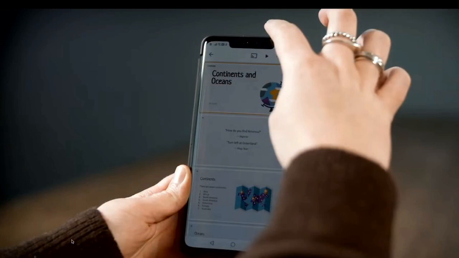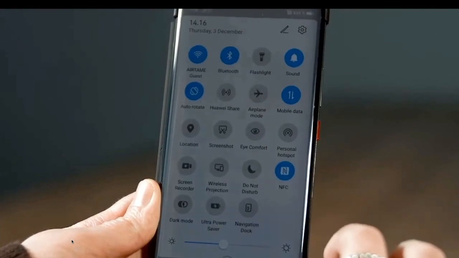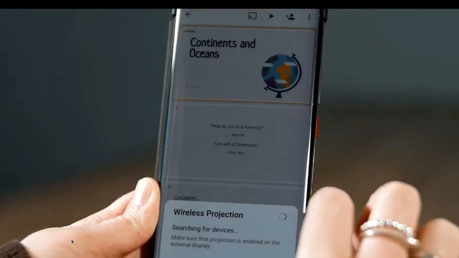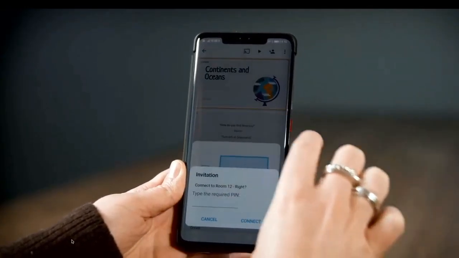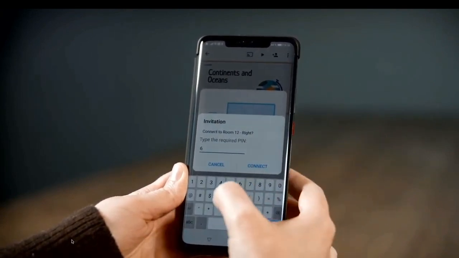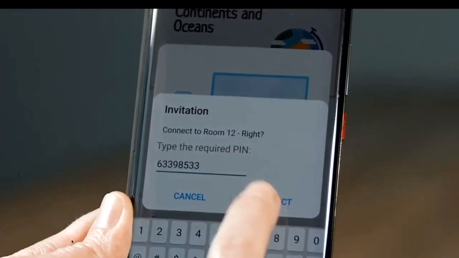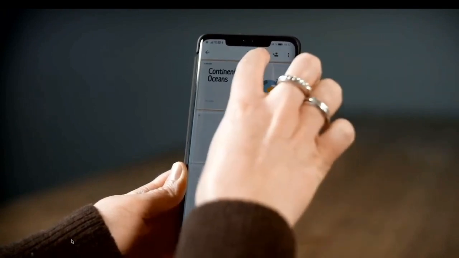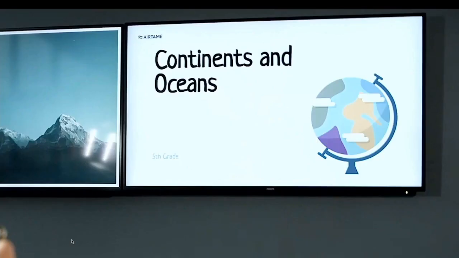On most phones you will swipe down from the top and then swipe down further and select wireless projection. This sometimes could be mirror cast or can sometimes be wireless screen. You click the name of the device, the Airtame name, and then you might be prompted to enter a PIN. Click connect, and then you should be able to mirror cast to your Airtame using your phone.